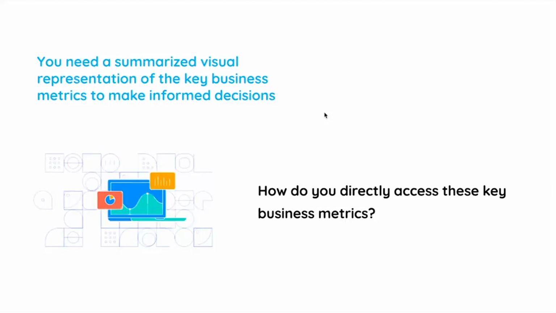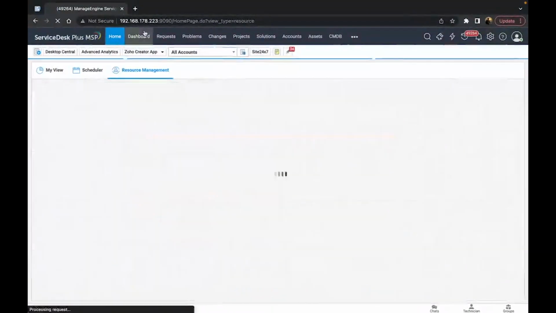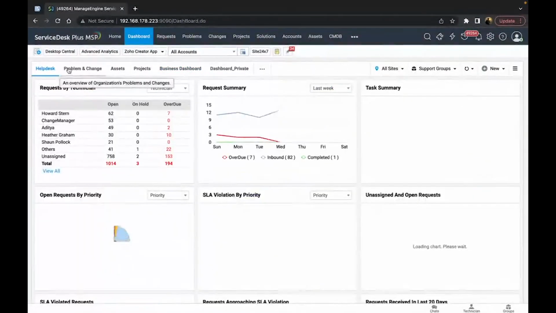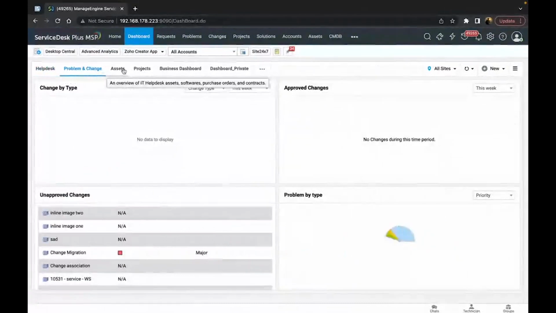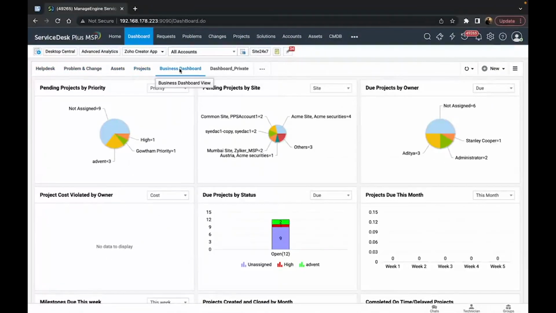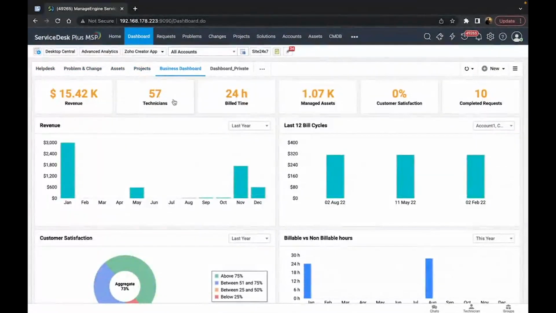Now, how do you access these key business metrics in ServiceDesk Plus MSP? Let's check it out. You go to the home dashboard section, and in the dashboard section, you would be able to see all your help desk related dashboards, problem and changes, assets that are associated with your organization, the projects that you're working on, and finally you check out the business dashboard. Now, in this business dashboard, you would be able to check out your entire revenue, the number of technicians that you have, your complete bill time, your number of assets that you're managing, client satisfaction rate, and the number of completed requests.